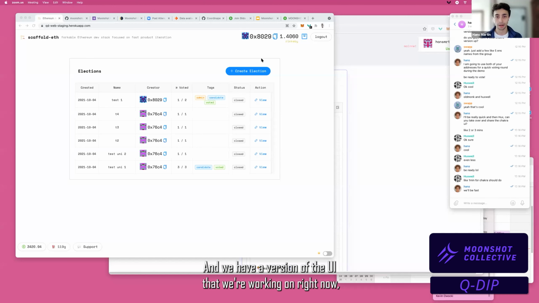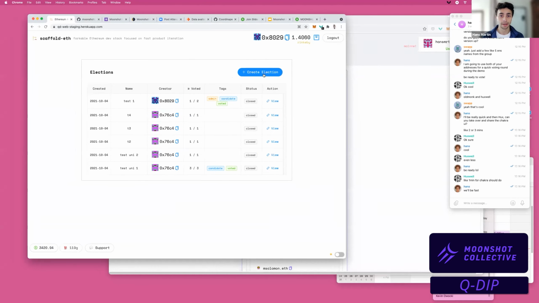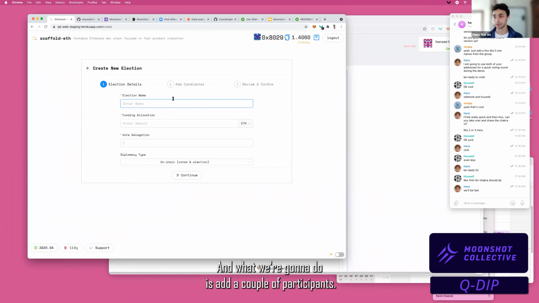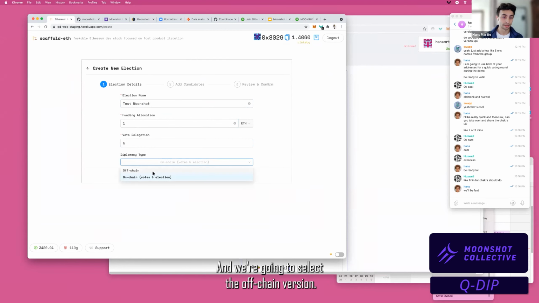And we have a version of the UI that we're working on right now, but I'll just run you guys through this quick scaffold UI. So we're gonna go ahead and create an election. And what we're gonna do is add a couple of participants. So we're just gonna call this like test moonshot, right? And we're gonna give one Rinkeby away. So we're on the Rinkeby network right now. We're gonna give everybody 5 votes and we're gonna select the off-chain version.